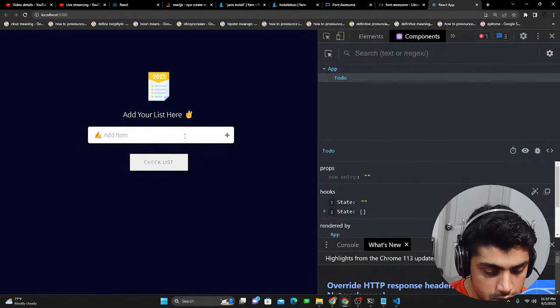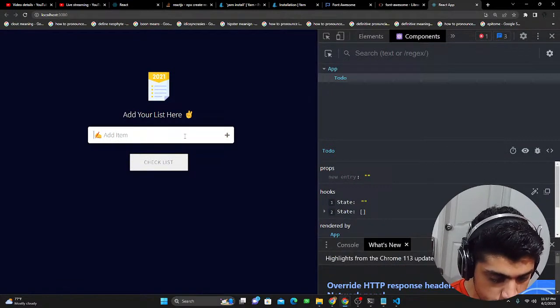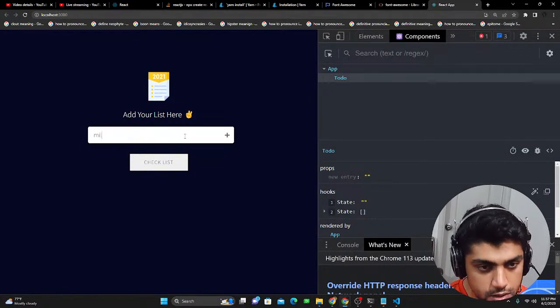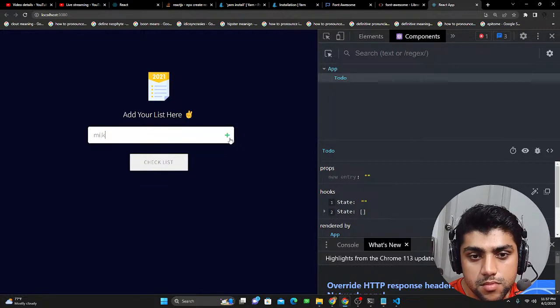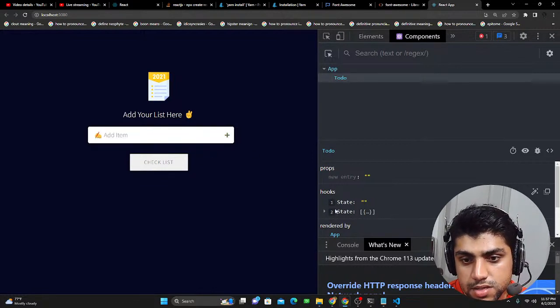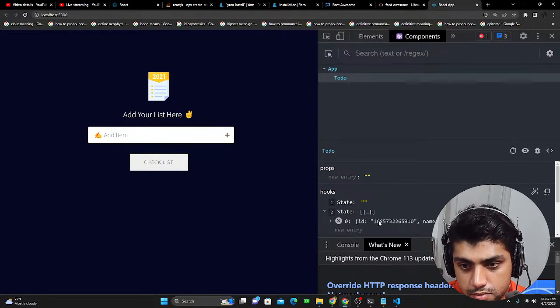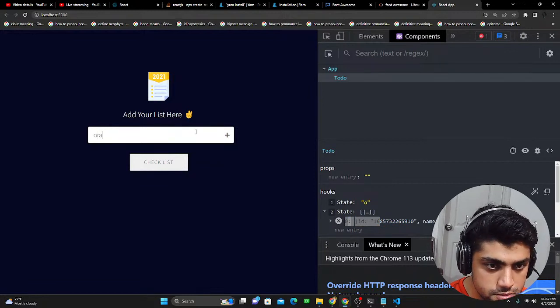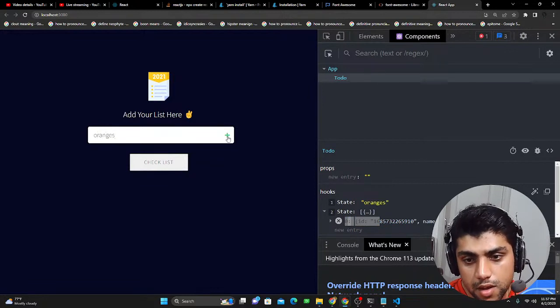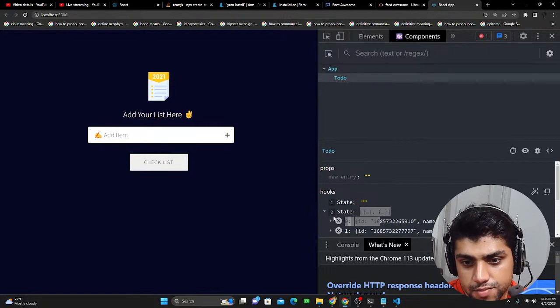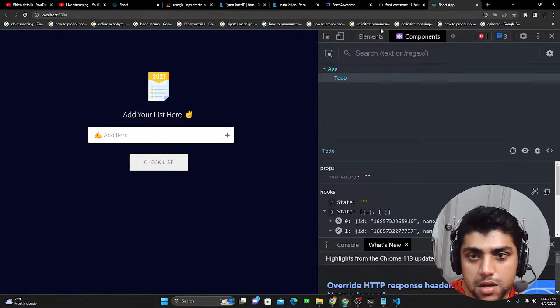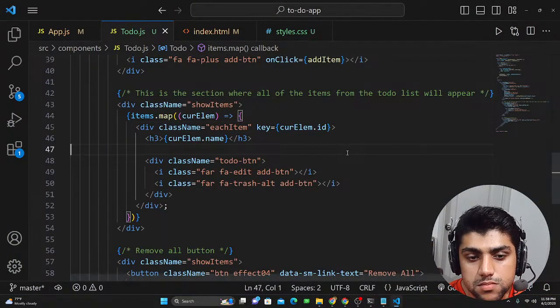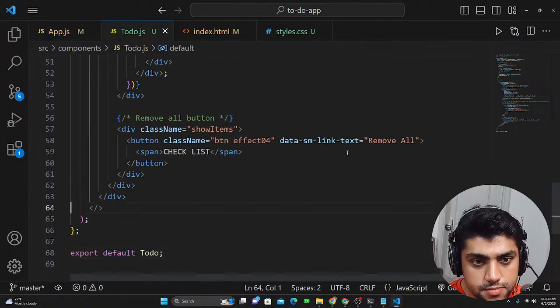So say milk, and that is in the object state. You could see over here, and let's say orange, and that should be inside of this object as well. Okay, great. So you can see that this is a list of objects and it's like that, but they're somehow not displaying.